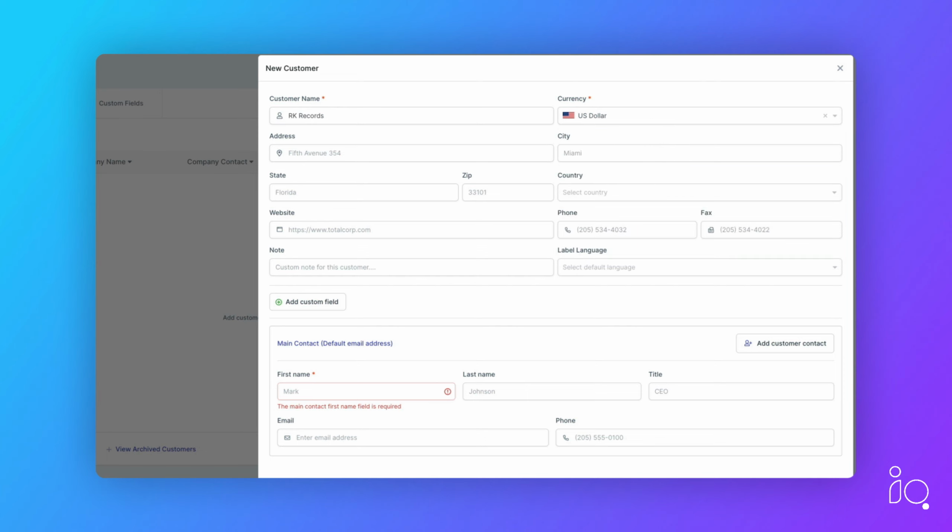We don't really suggest you do it because it can create some issues on the reporting side later because you have different currencies, but that is definitely an option. But for this example, we're just going to keep US dollar.